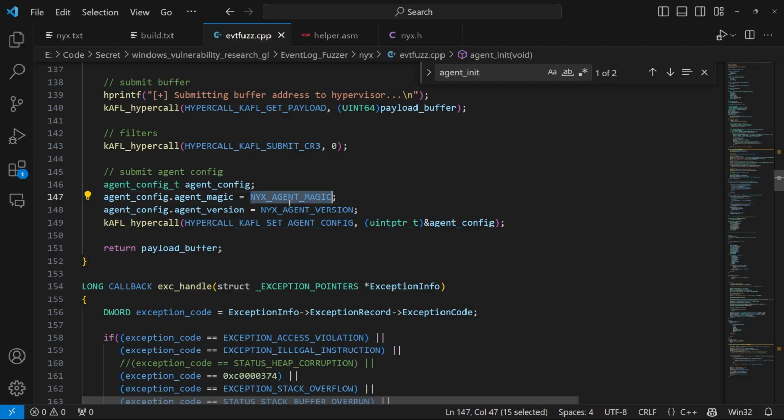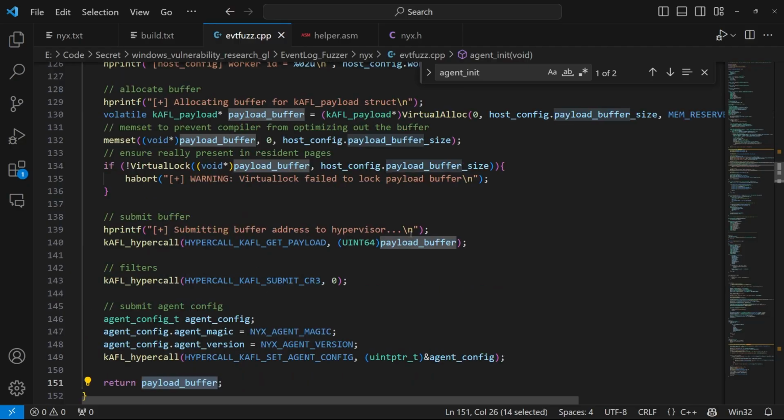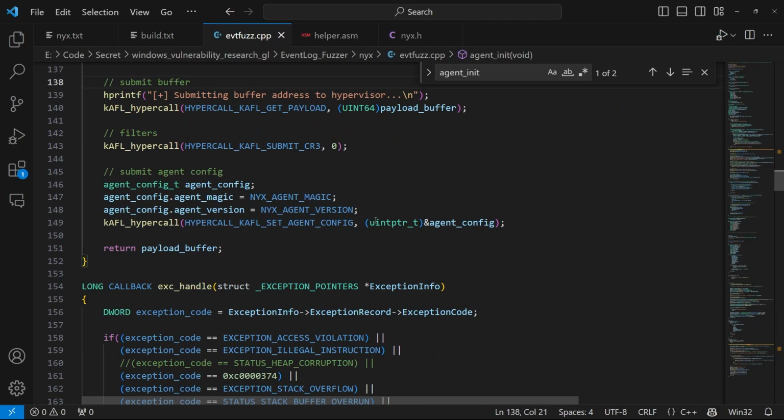We submit the magic and the version for Nyx that we're using. Nyx has undergone a few patches over time, which affects its APIs. So using a special hypercall, you can tell Nyx what version you're working with or what version you're expecting, so that if you're fuzzing with a different version of KAFL on the host side, you'll be notified of that mismatch. And that's it. That's just a few initialization things with Nyx.